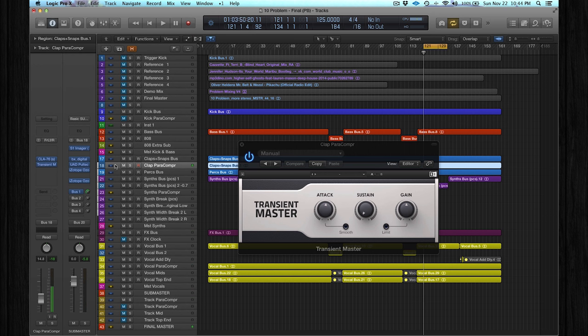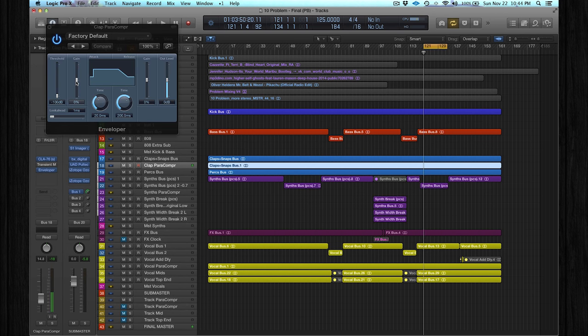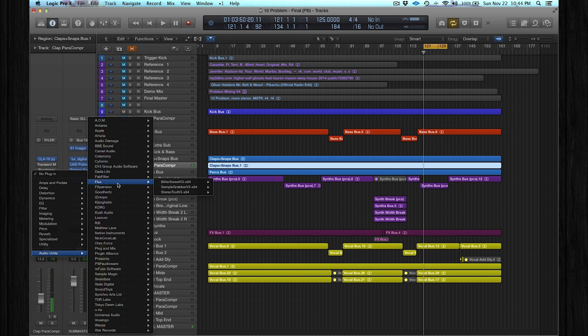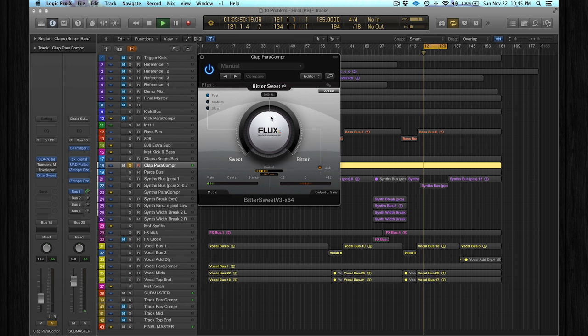You can use any transient designer. There is a Logic stock plugin called Enveloper. So over here, you can increase the attack. You can reduce the sustain. So that might work. And there is a free plugin by a company called Flux. It's called Bittersweet. That's pretty much the same. You can make it a bit smoother. Or this is how you bring it more to the front, more in your face.